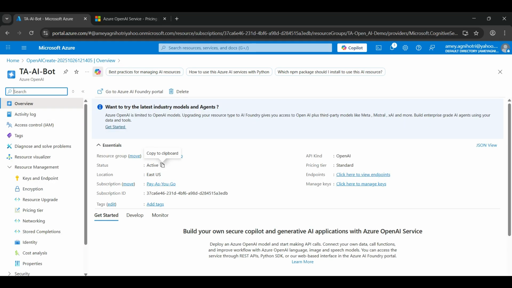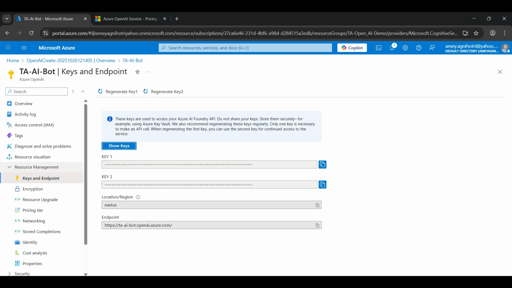You can see the resource group is mapped to this service, then the status, location, the subscription, and all the details. And in that, we have to copy the key and endpoints to map this with the backend, to communicate between the front end, backend, and this Azure service. So we'll see the key and endpoints in this section. In the resource management, there is one option on the side menu, key and endpoint, where we have to copy these endpoints and key. We'll see this later.